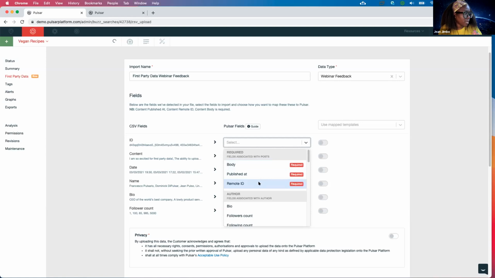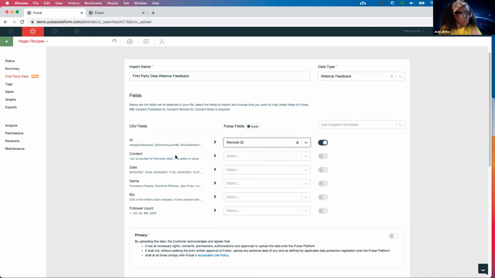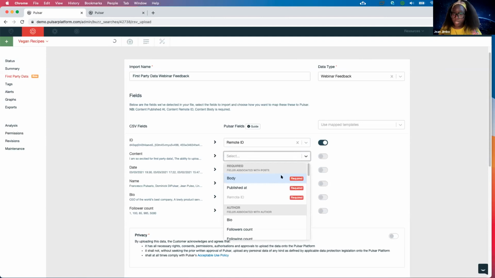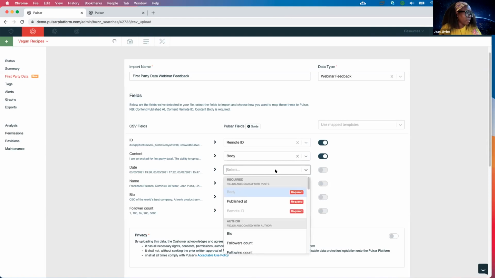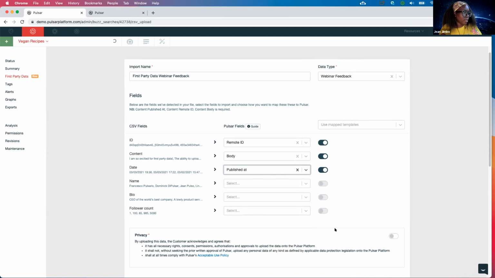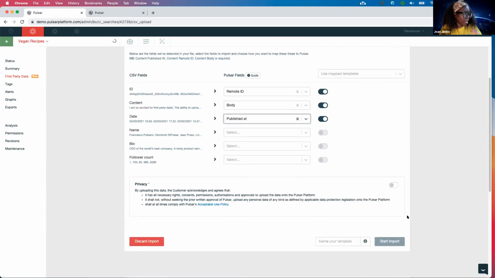So I'm going to pick remote ID as one of the required fields. The next one is the content field, which is just the body of the content. So that's links to publicly available images or text. Just click on that, and it enables it nicely for you automatically. And then finally, the publish date. I click on that, and it's enabled nicely for me over there.